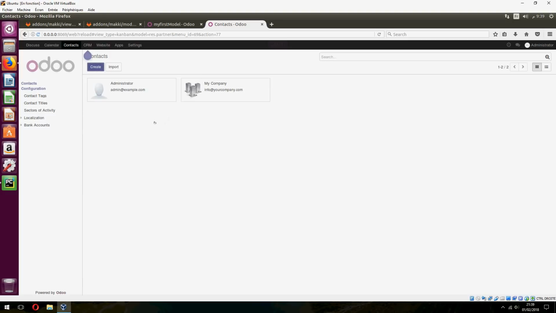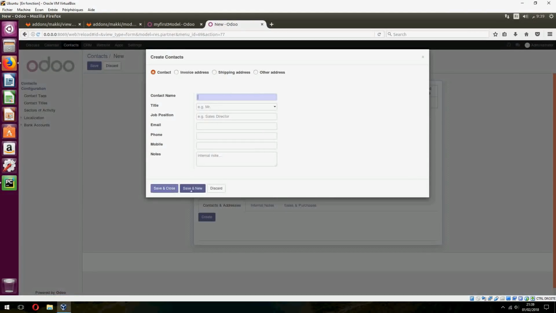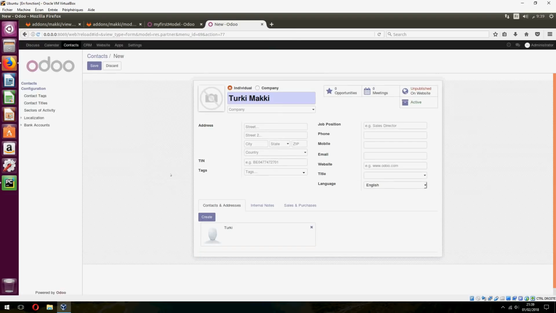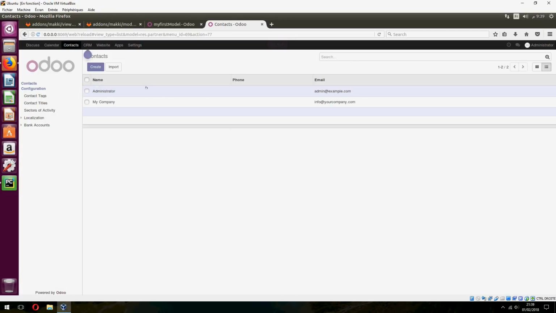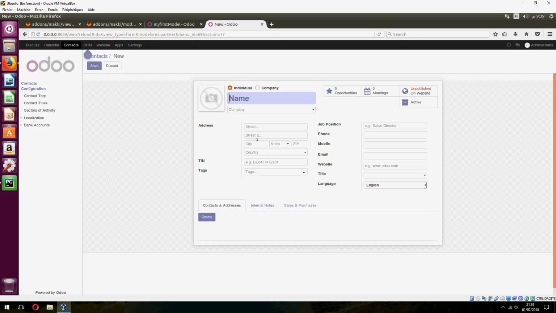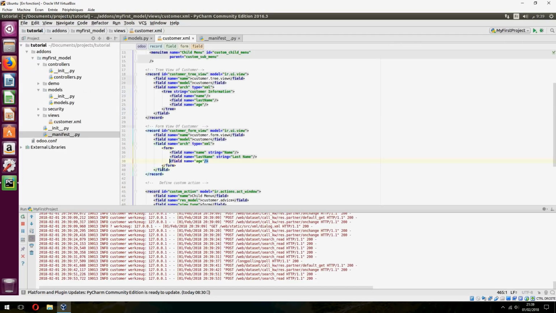So let's create a contact. For example, Maki, and let's create. So this is the tree view. There is the name, phone, email, and when I click on create, this is the form. So this is the form which contains the field to add a new value, and this is the tree view. So these are the 2 views which we have prepared.